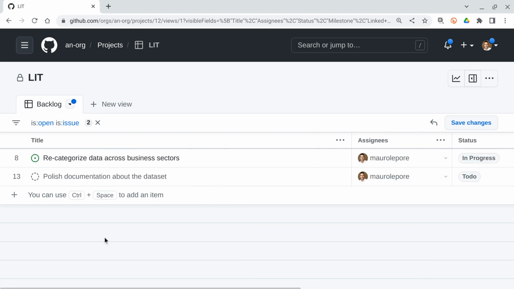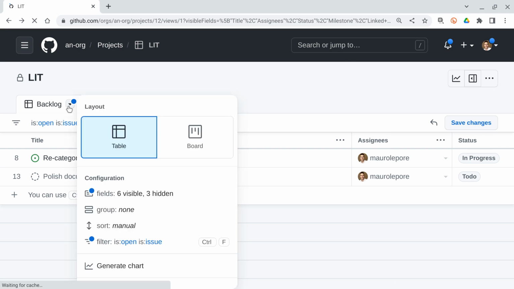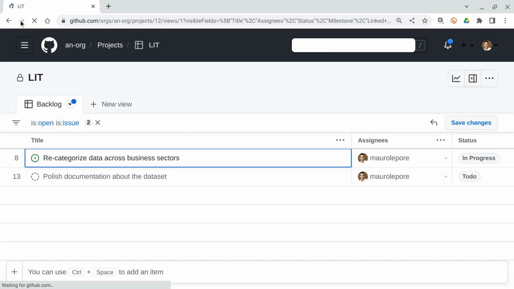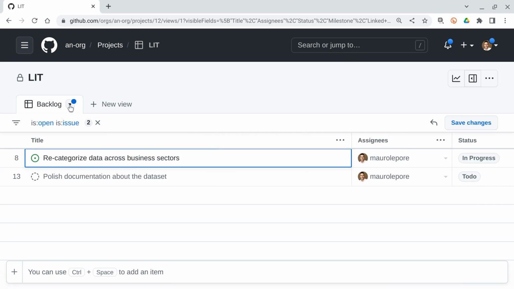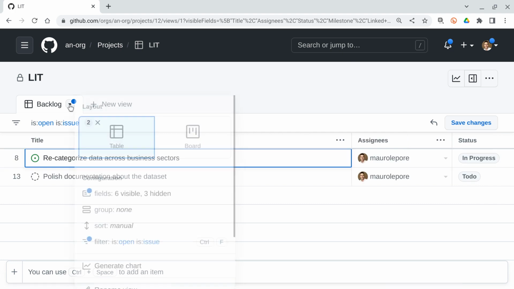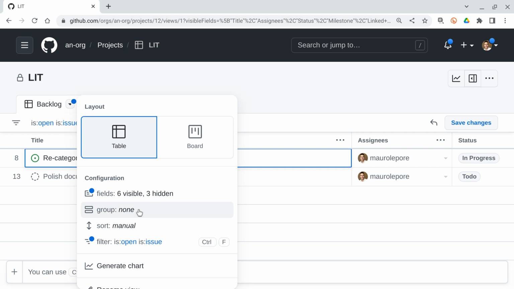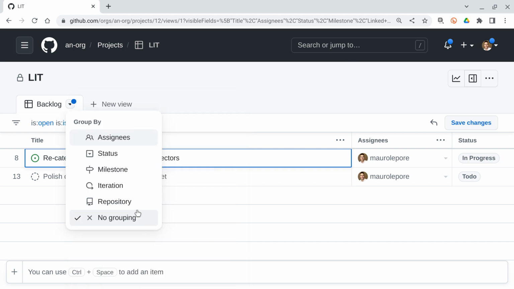And then one thing that would be nice to do is to group this data by iteration, so that I have a clear view of what needs to be done exactly now and what is left for later. Oops, I think I made a mistake there. I must have clicked something unintentionally. Let me see where we are at. I already have iterations, and what I wanted to do is to click here in backlog and click here on group where it says none. I'm going to group by iteration.